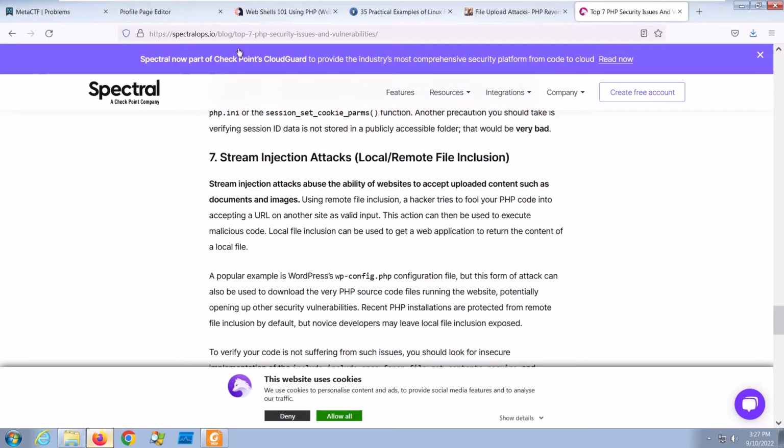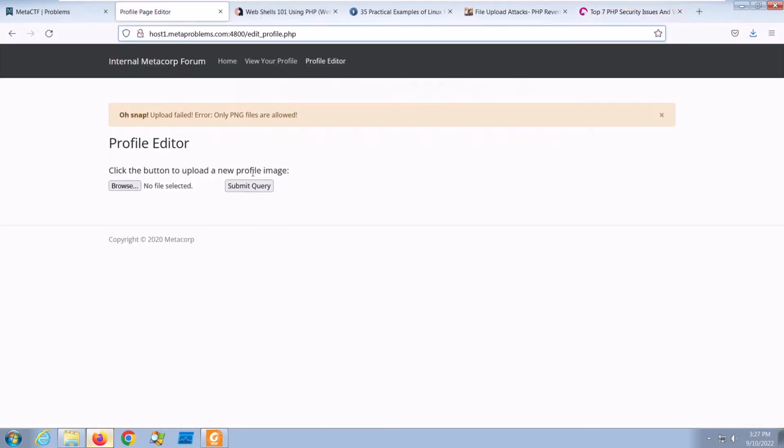So what we see now is actually like a local or remote file inclusion, because we are able to upload a file locally from what we have in our machine. So we can use this to our advantage. We can go on to actually find out what are the rest of the filters and then maybe bypass it later on.